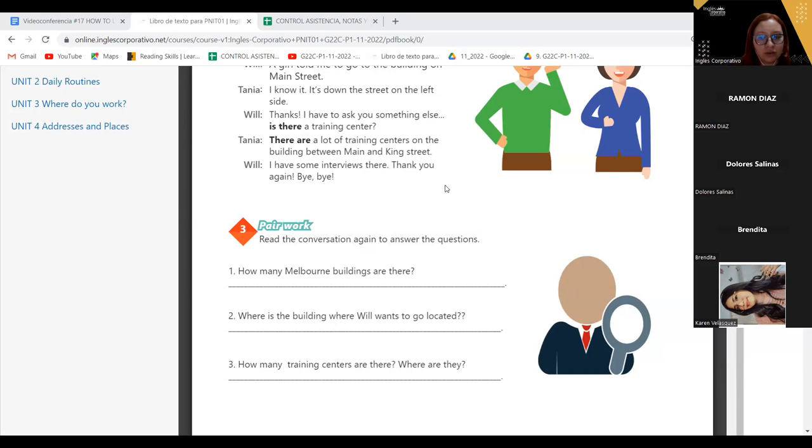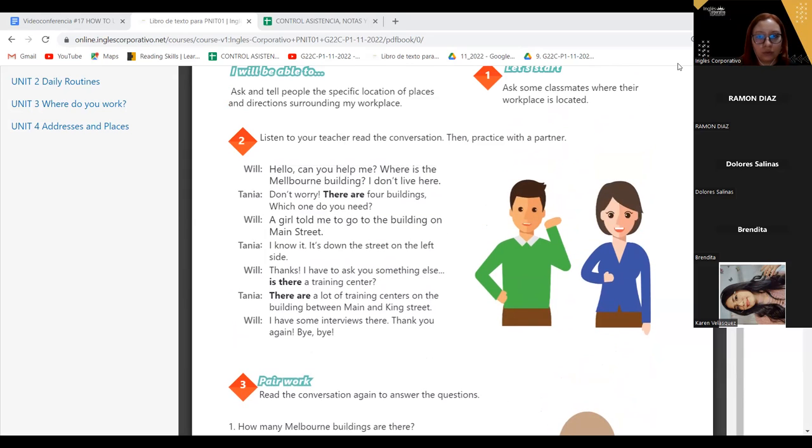So, what you're going to do right now is that you're going to go out to work in groups. Van a entrar a las salas, van a trabajar en grupos y van a crear una conversación similar en la que una persona pregunte por un lugar y ocupan preposiciones para darle indicaciones. Y ocupan there is or there are. O en preguntas, are there or is there, okay?